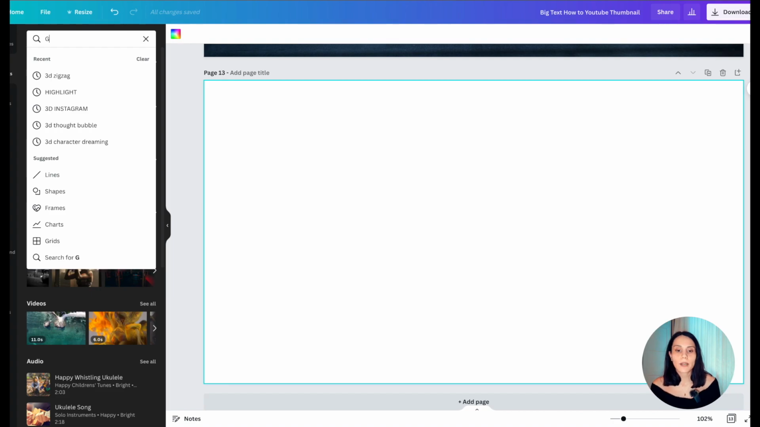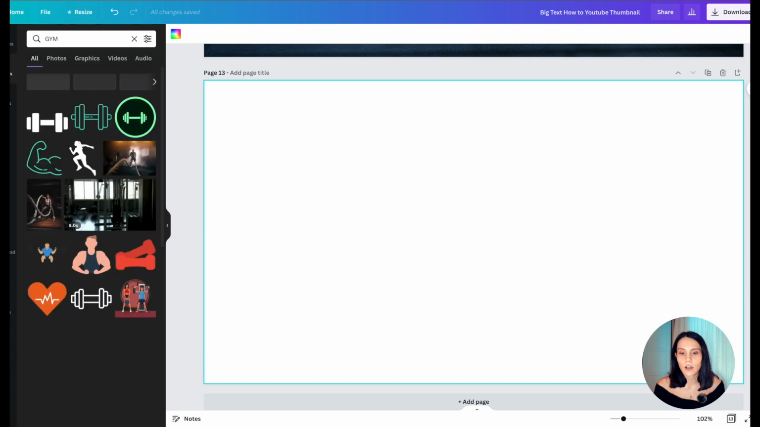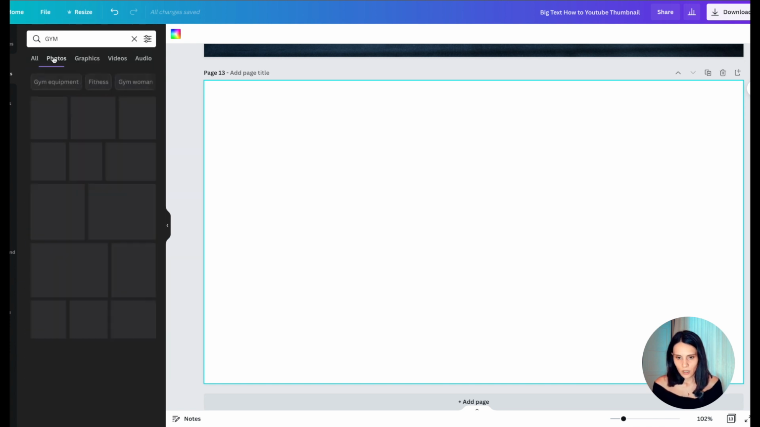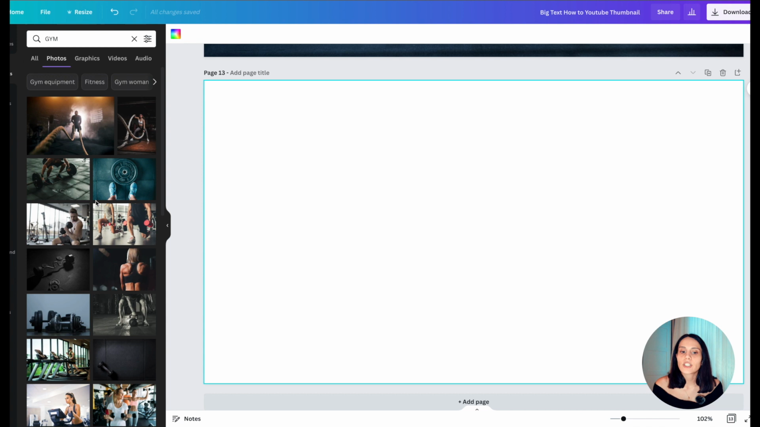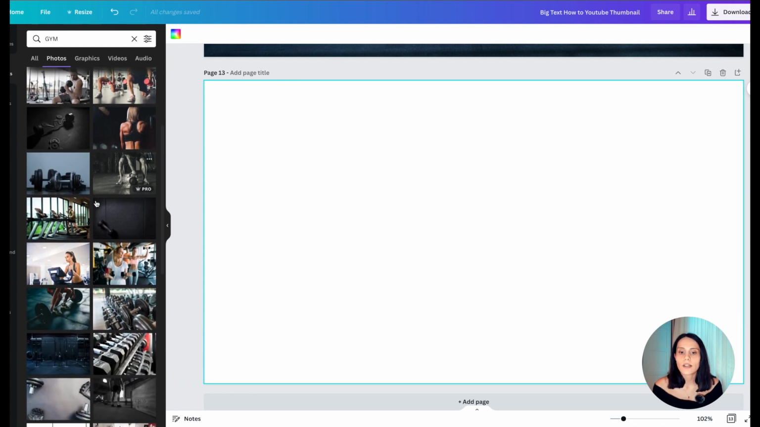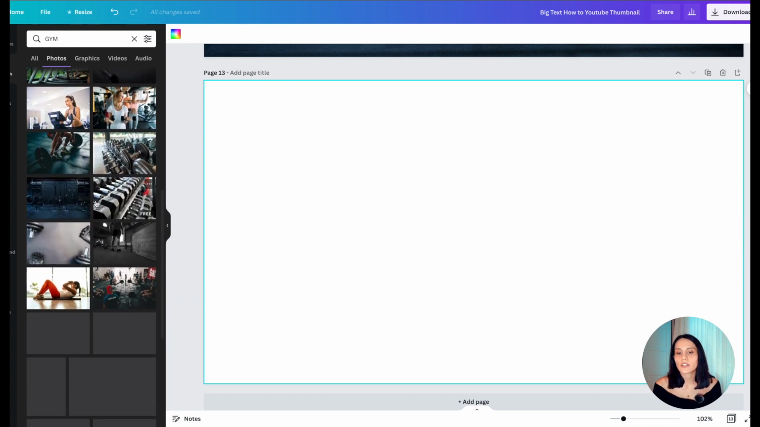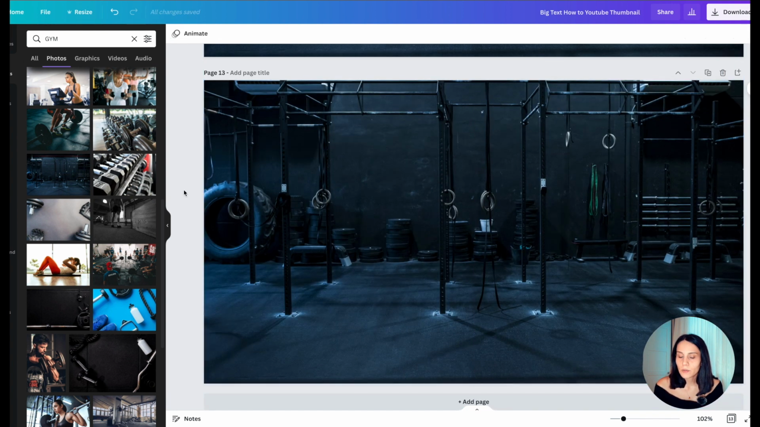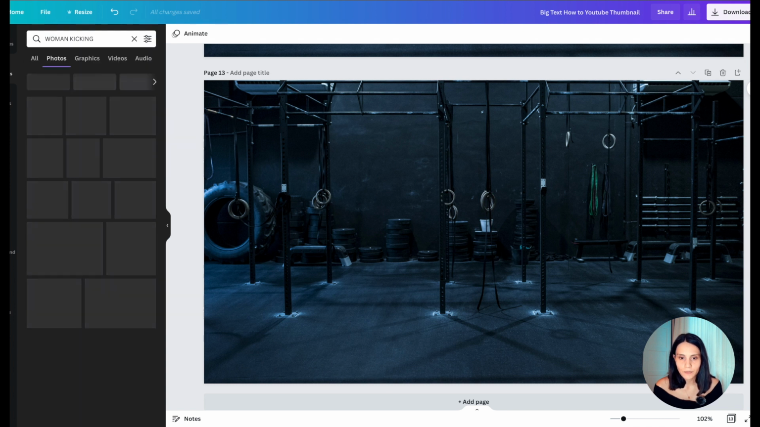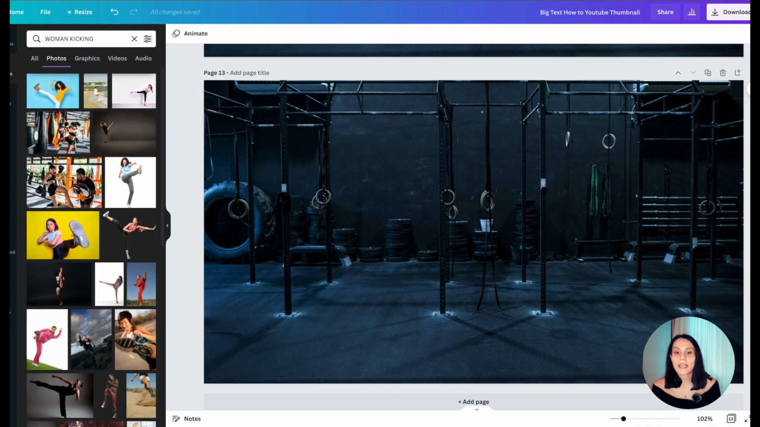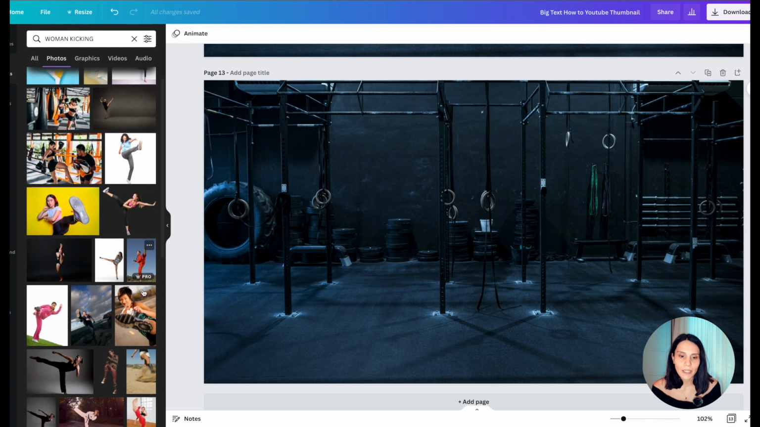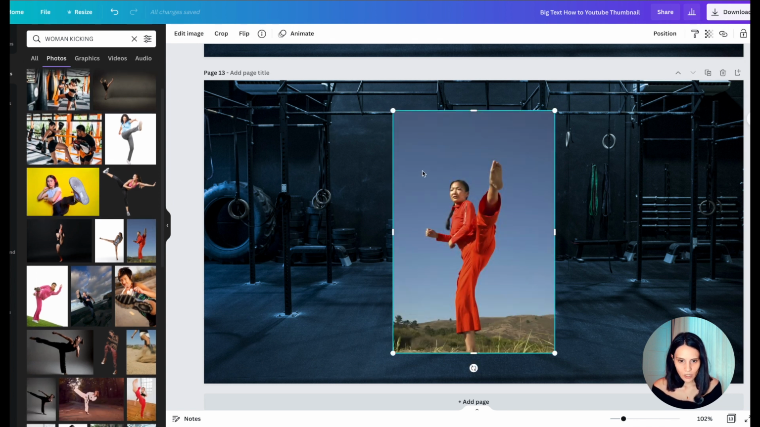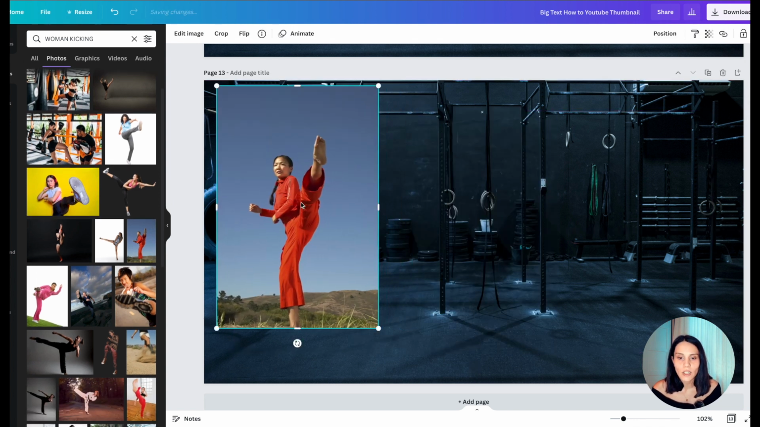So we're going to start by adding the elements for our design on our canvas. There's a lot of action going on in our design, so let's choose a background that matches our design. This one looks good, so let's add it to the background and also add a smaller version of it, which we will use later. Now let's also add our main element to our design, which will be a lady performing a kick. We need the kick to make sense in the context of the design.